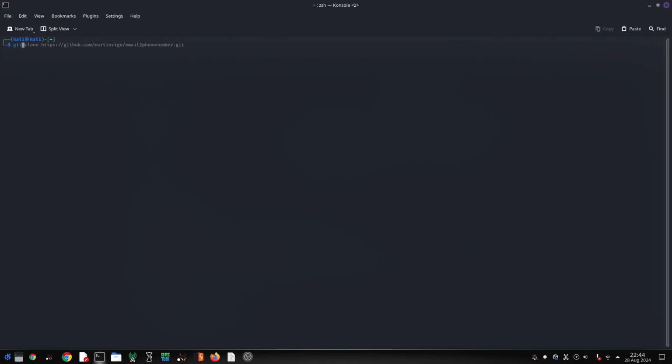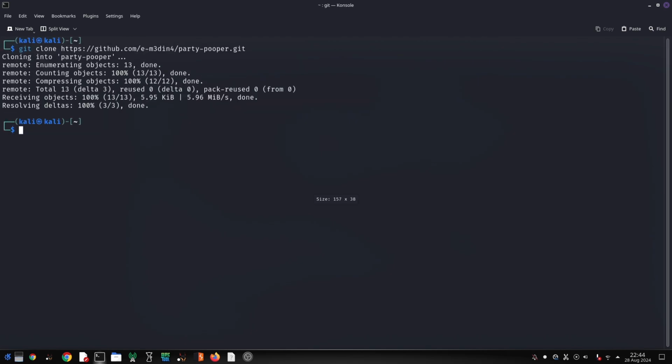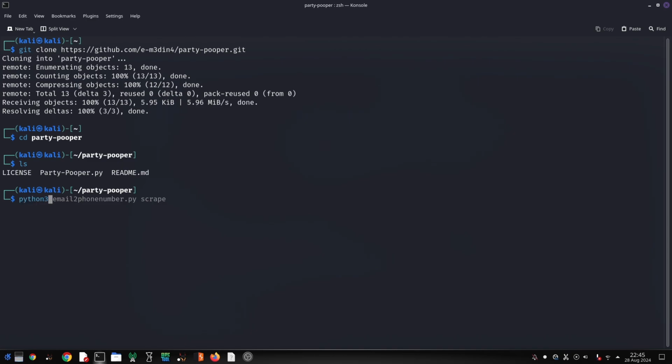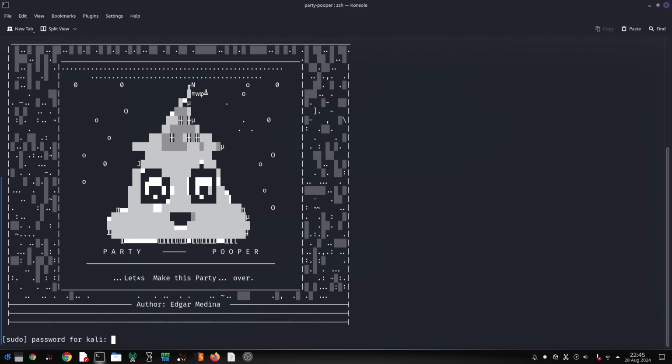Once you've cloned the repository, you can install the toolkit. Now that you've installed Party Pooper, you can start using it. To scan for nearby devices, you can run the following command, python3 partypooper.py scan. This will scan for all nearby Bluetooth devices and display their MAC addresses and names.